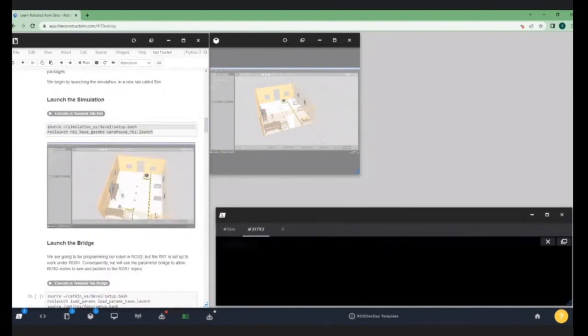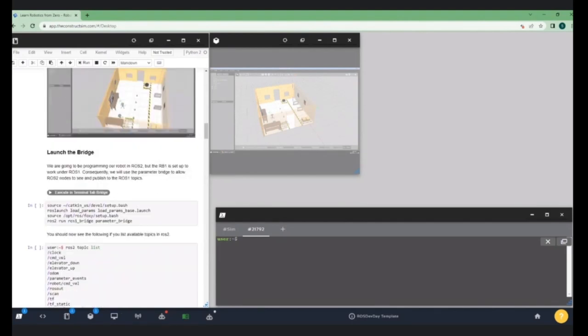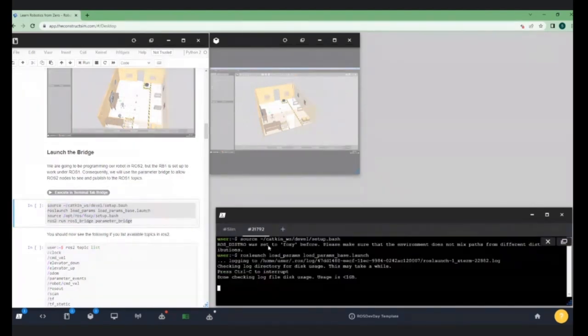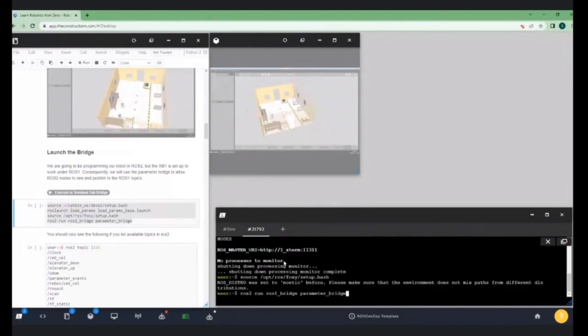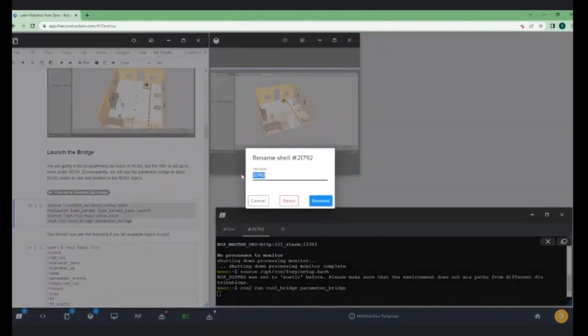The next thing about today's project is that the RB1 robot, which we specified we're going to use in our problem statement, runs ROS1. But all the code we're running today is ROS2. So we're going to use a ROS1 bridge to allow the ROS2 code to talk to the robot and vice versa. So we do that by copying and pasting all those commands. And we'll name this tab bridge.